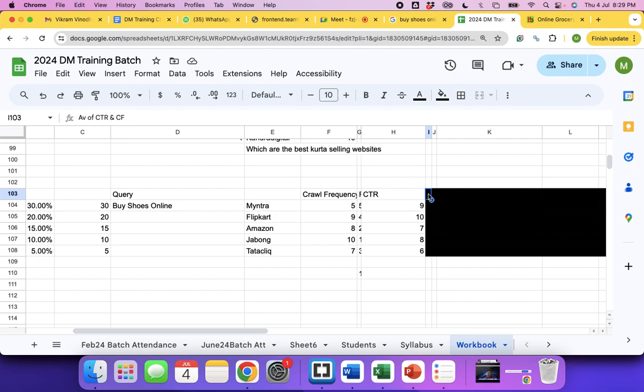So clear the impressions. No, what I'm telling is even the prior metrics, crawl frequency also has to be considered.